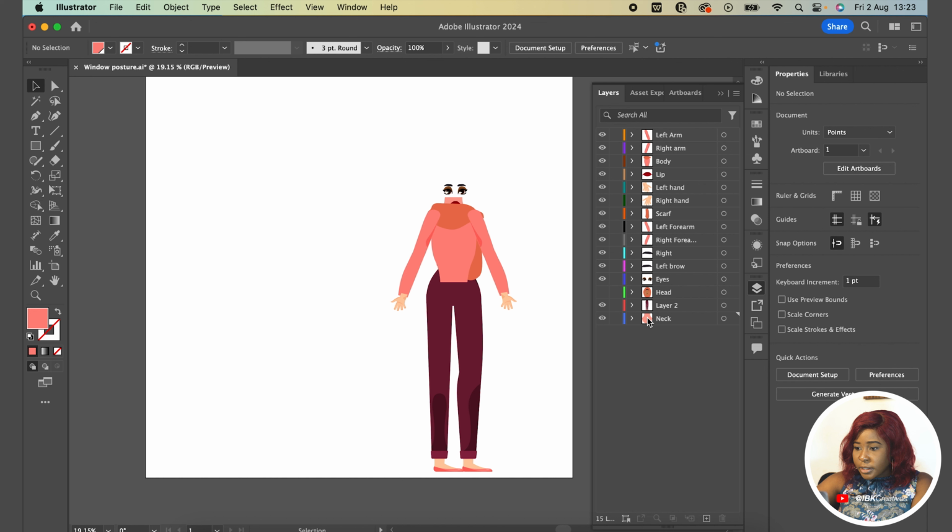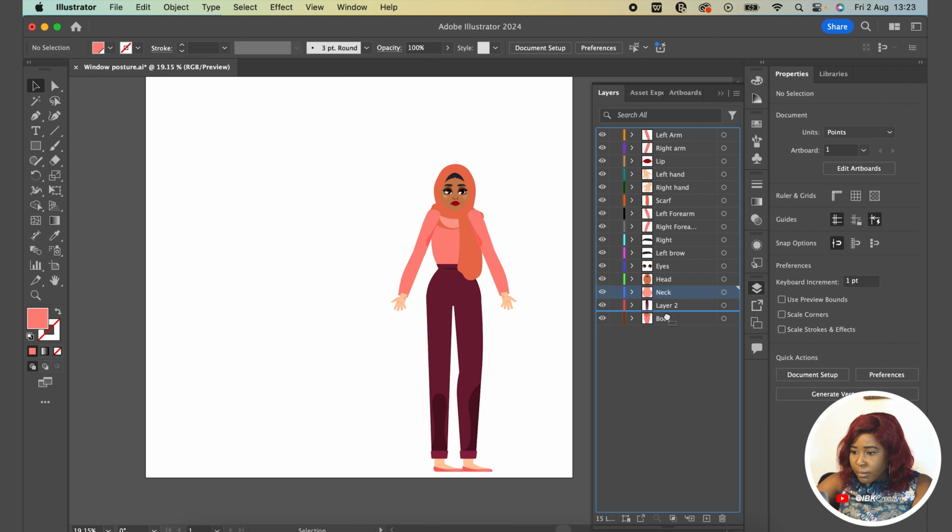Okay, so let's rearrange everything back. Body. Okay, the neck needs to go below the body, showing somehow. This hand needs to go backward. Actually, even this rearrangement you can also do in After Effects, but let me just do it here.